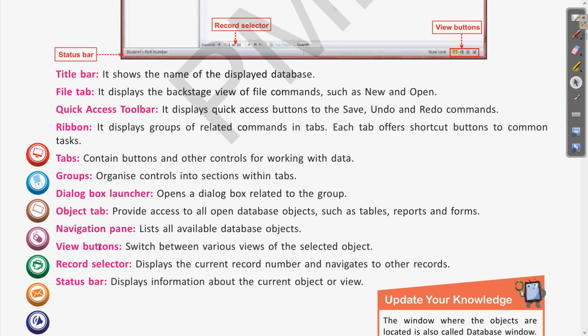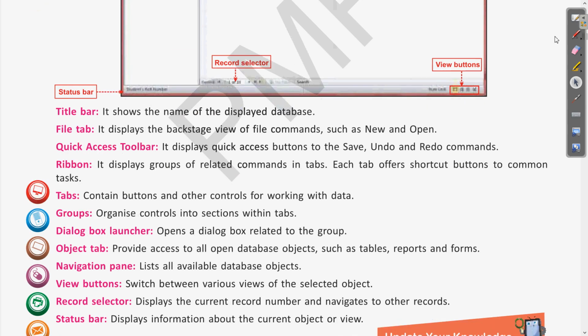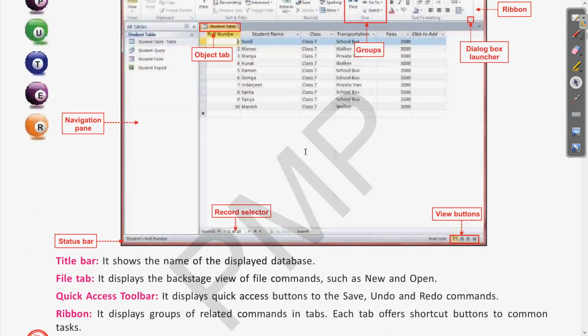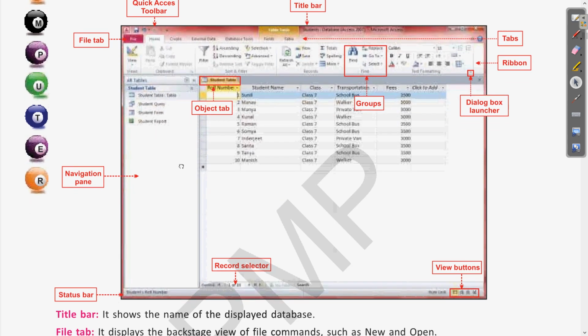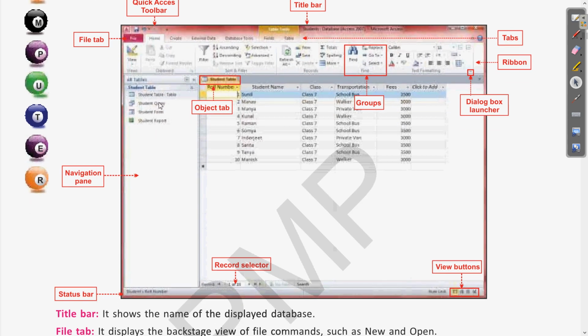Next is navigation pane. So what is navigation pane? As we have seen, it lists all the available database objects. So here, as you can see, the different database objects mean the names of the different tables. It can be forms also, different queries. About the forms and queries we will see in the coming chapters. So all these objects are visible in the navigation pane. They are all listed, and whatever the name of that table, form or query, all this name will be displayed in this navigation pane.